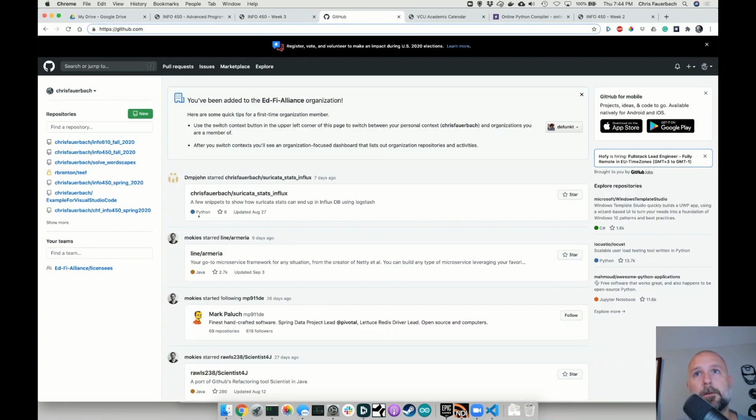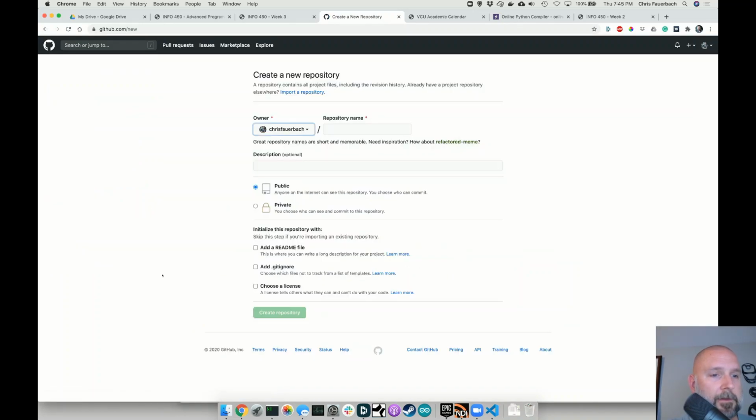Ta-da, GitHub. I'm going to create a new repository, upper left-hand corner. Under my user, how many users do I have? Only one. For my user, I'm going to create a repository name. So fall 450 2020 practice. That'll be my repository name.